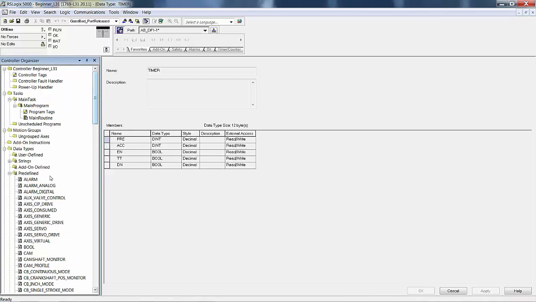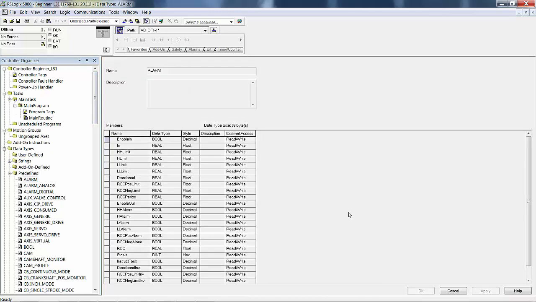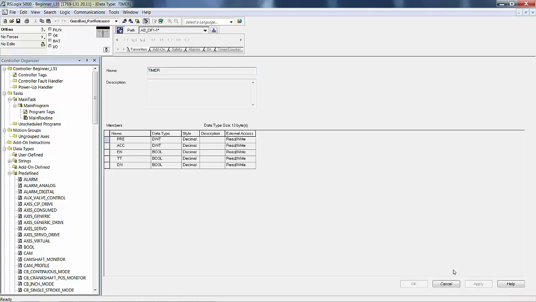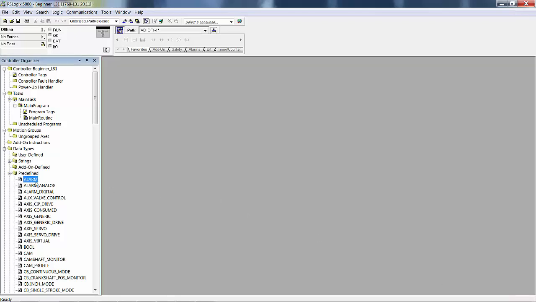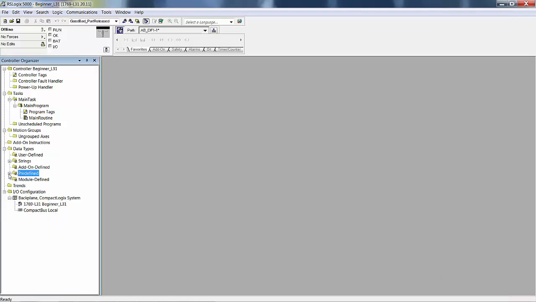And I'll just pick one here to show you, called the alarm. Holy smokes, look at all this stuff in there. We've got 96 bytes of data. Some of them are real, floating point, some are Boolean, some are double integer, and so on. That's quite a complex molecule of atomic data types of Boolean, real, and double integers. So we're going to cancel that. That's enough exploration for now in the predefined data types.